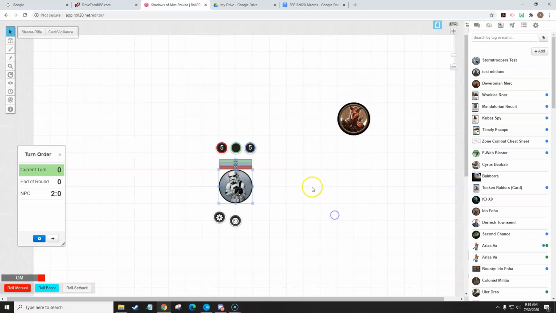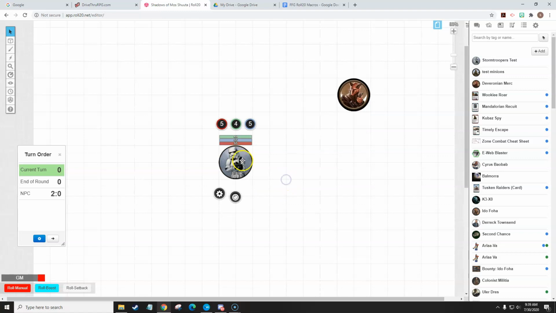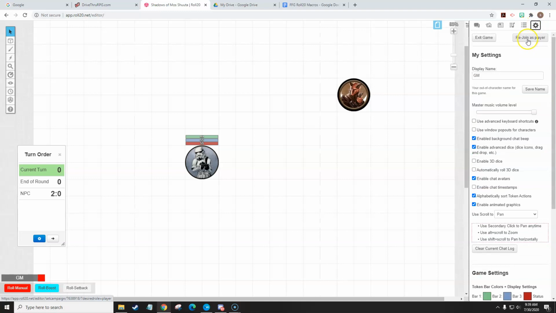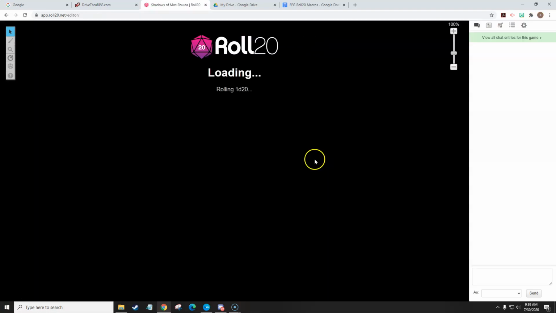Because what that's going to mean is that the player characters can see that there are 4 out of 4 minions in this group, right? So if they're fighting each other, you can see, okay, there's 4 minions, and I'll show you what it looks like as a player and what they see.